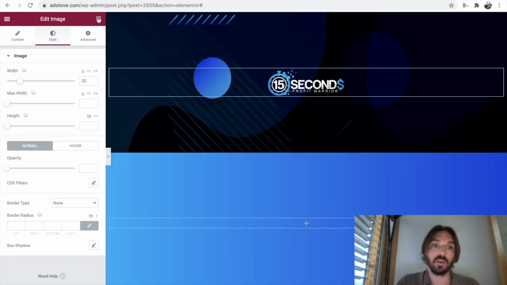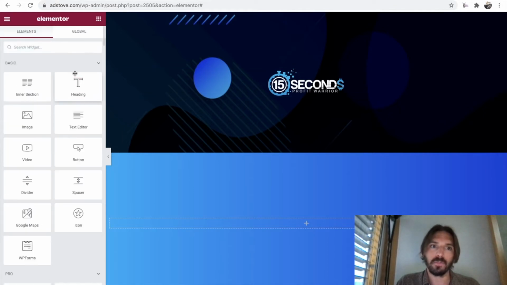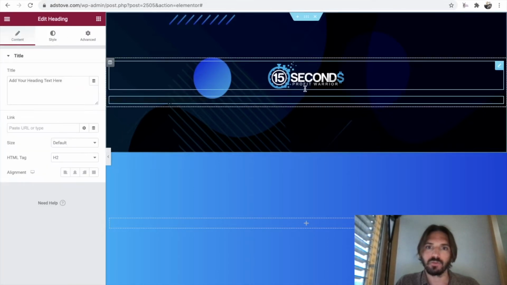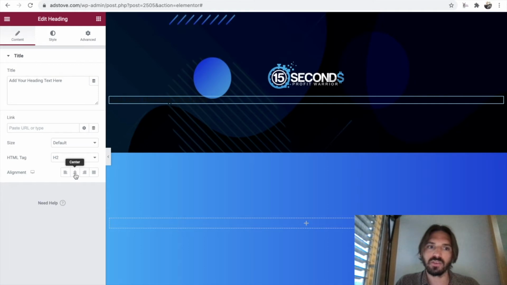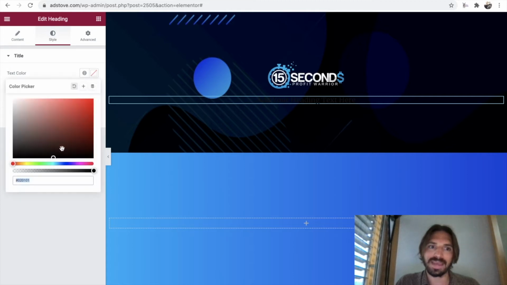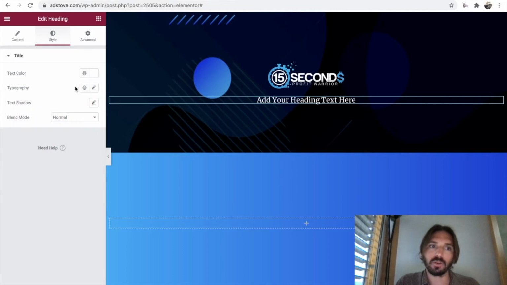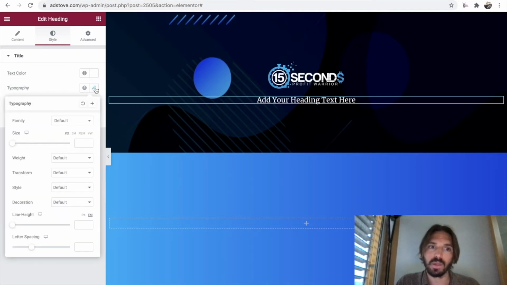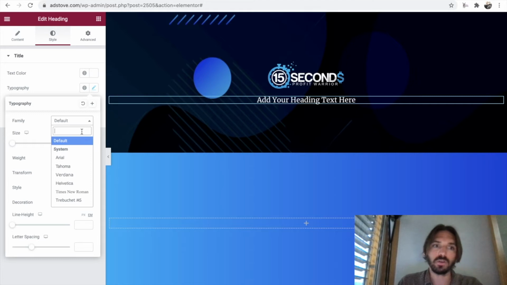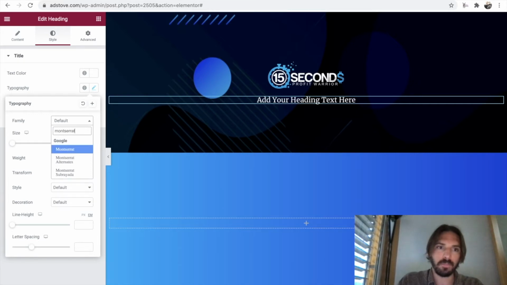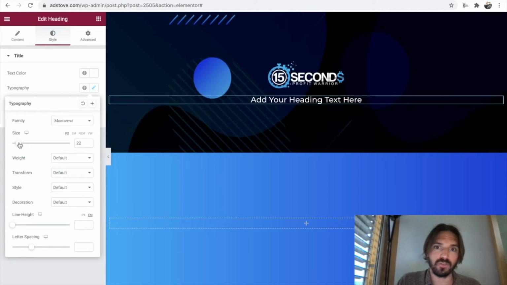Okay, so I'll just exit that. And now let's go and build that out. Rubik's Cube, heading. Drop the heading in. First thing I'm going to do is center align the text. All right. I'm going to come to style. I'm going to go and make it white. Just drag that into the corner. I am going to go to typography and change the font to Montserrat. And then I'm just going to beef up the size a bit to something like 25.